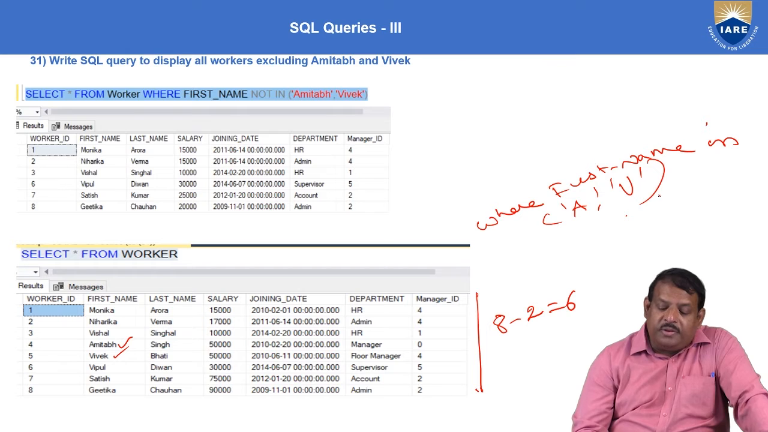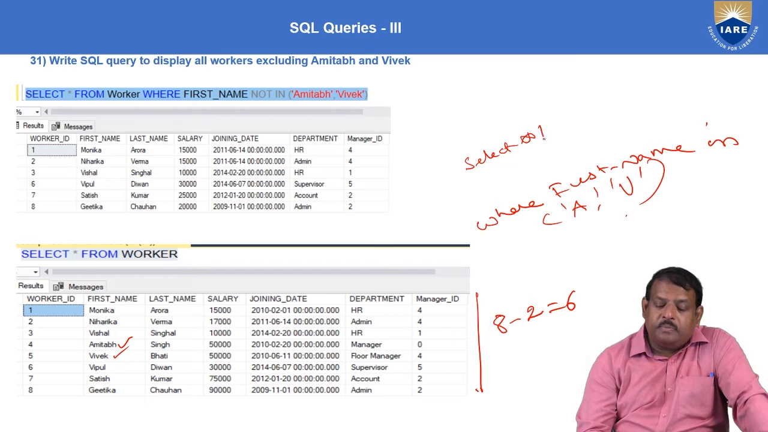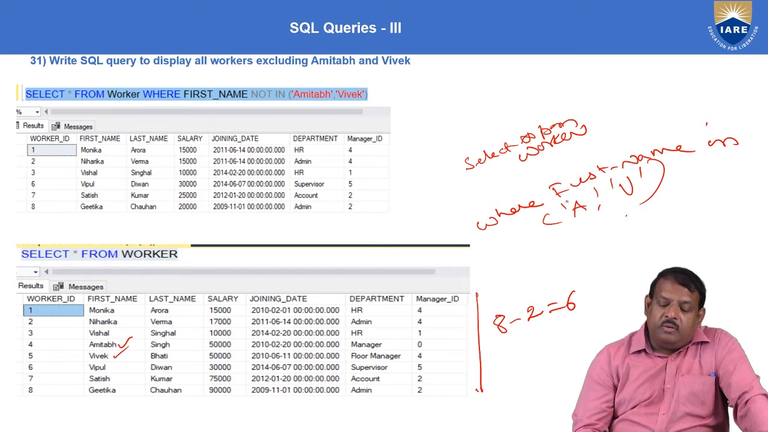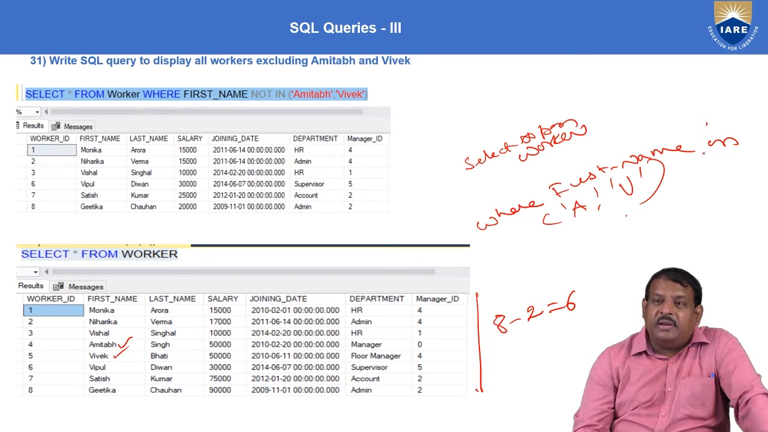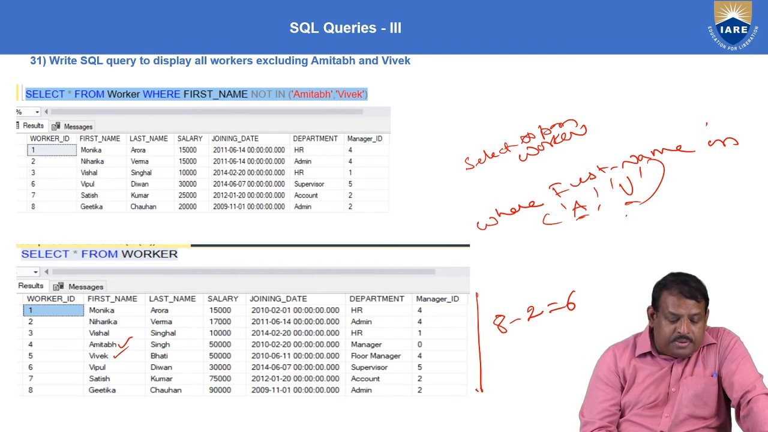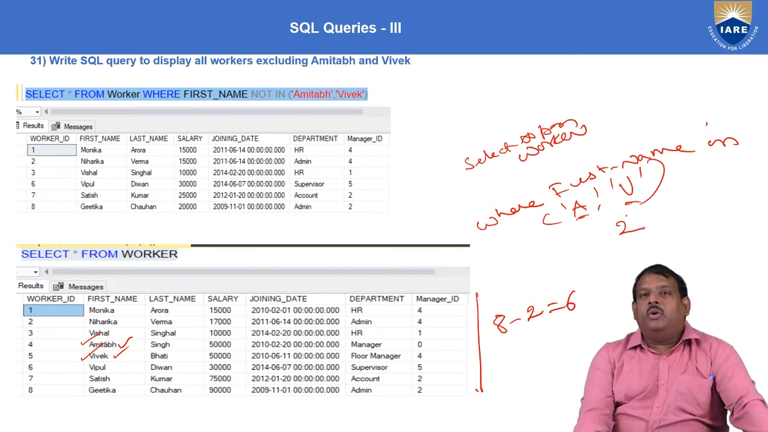Okay, we'll close this. Now when you execute this query, select star from worker where first name in Amitabh and Vivek, out of the 8 records, only the matching ones come. I said that in means it can search for multiple values. Here it is searching for the values Amitabh and Vivek. Amitabh is the 4th record, and Vivek is another record. So you are going to get only 2 records.